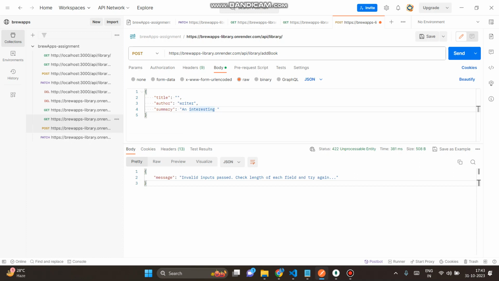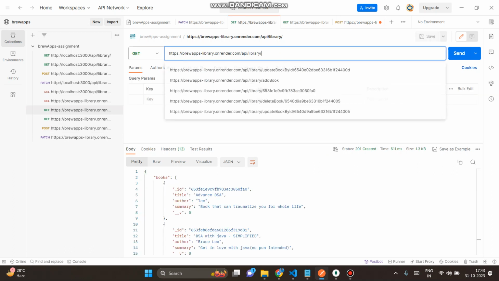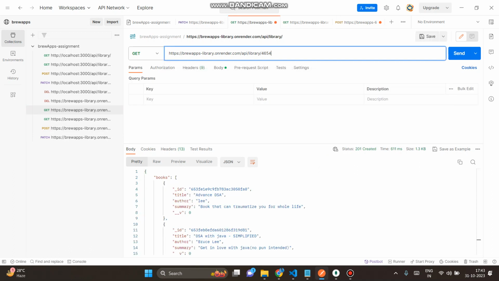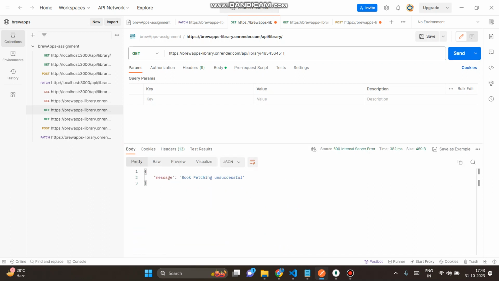Also in the get request, if you're trying to find a book with an ID that doesn't exist, let's suppose I want to find a book for this particular ID. As it doesn't exist in our database, it should return that the book fetching was unsuccessful because this ID was not available. So these three endpoints are done, and I've also covered the edge case for this.